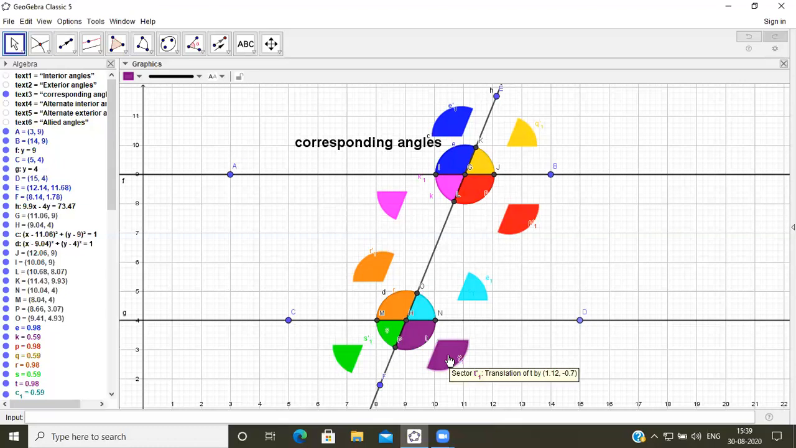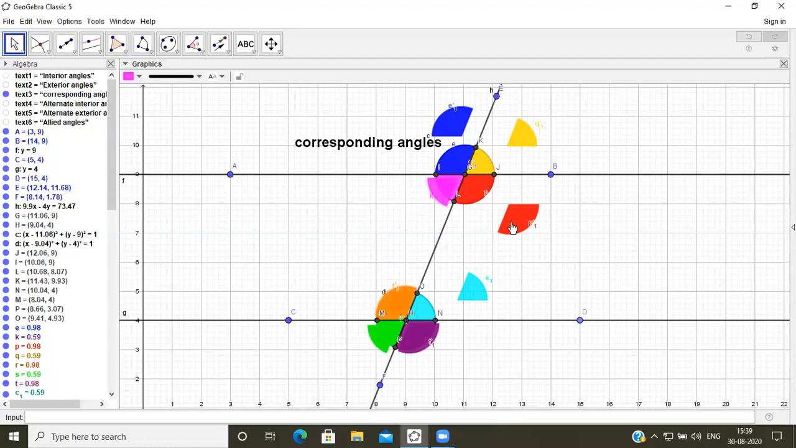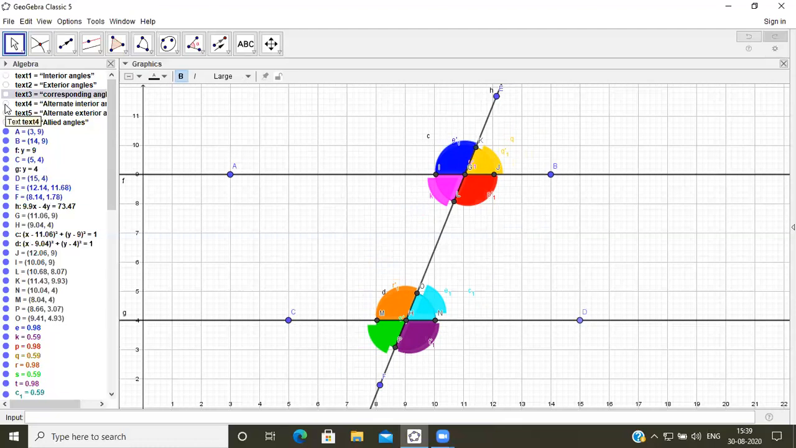Then we want to show. So now corresponding angles we explained. So we can show now alternate interior and alternate exterior angles. So we can hide corresponding angles. And now we will show alternate interior angles. So alternate interior angles. Yes, these two are alternate interior angles.